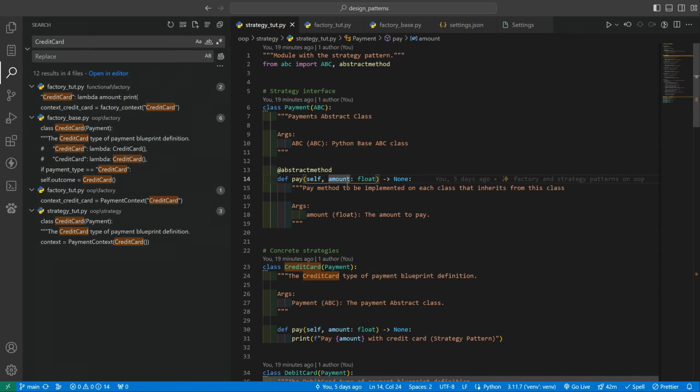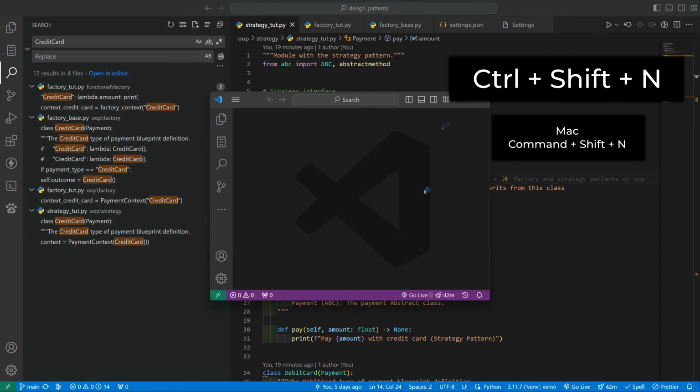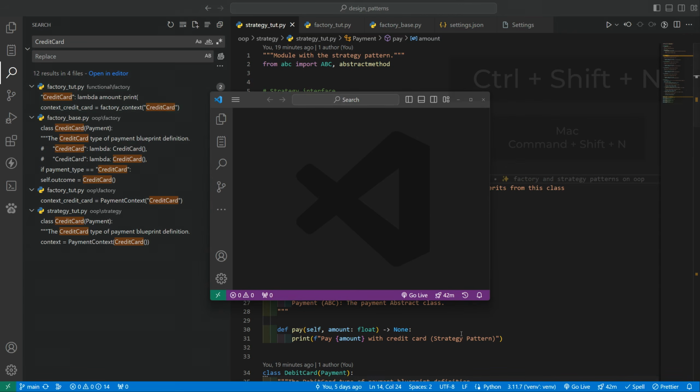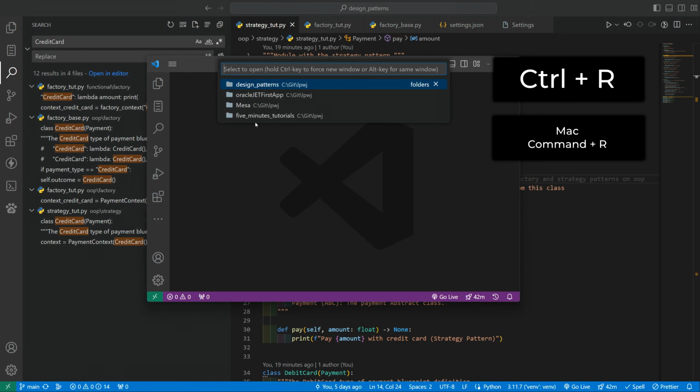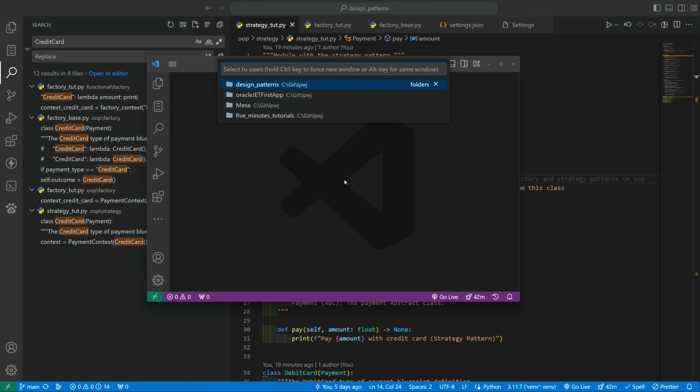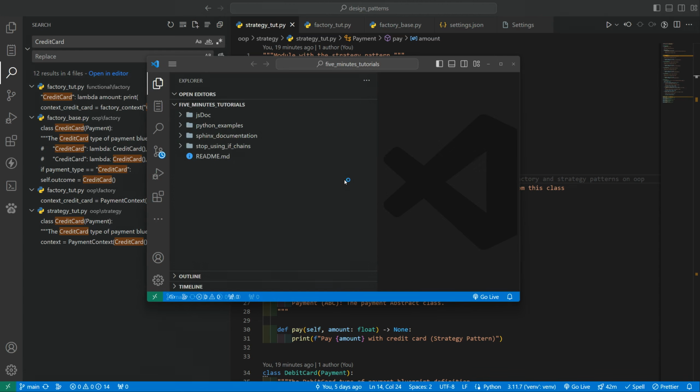If you want to open a new Visual Studio window, you can press Ctrl+Shift+N and it will open a new one. Now imagine that you want to revisit some recent project, so you can copy or get inspired with some code. You can press Ctrl+R for recent and it will show you the recent projects you worked in. Let's choose the 5 minutes tutorials and it will open there.